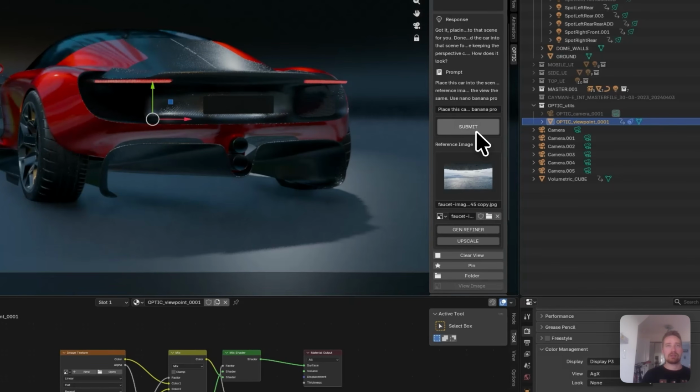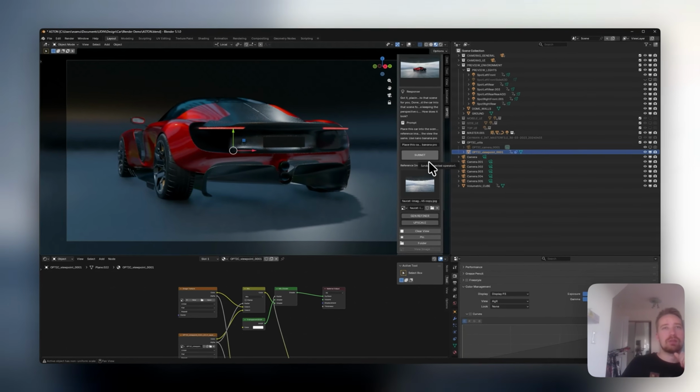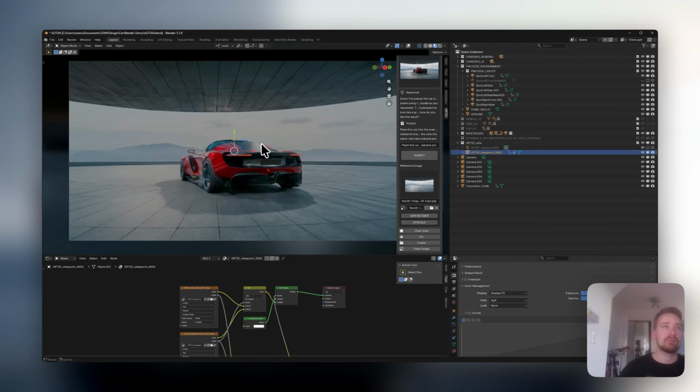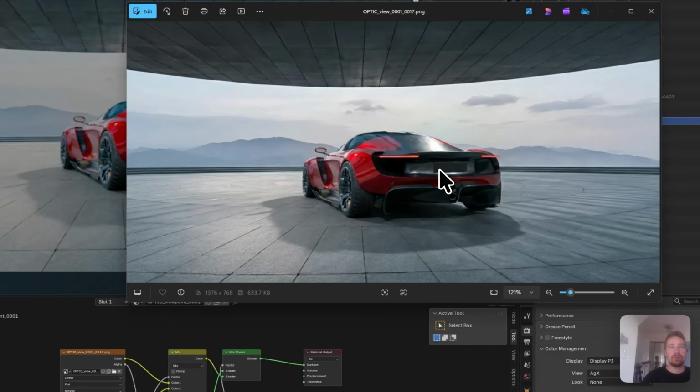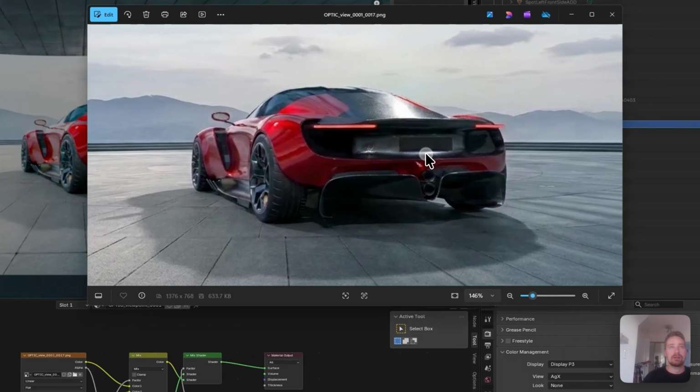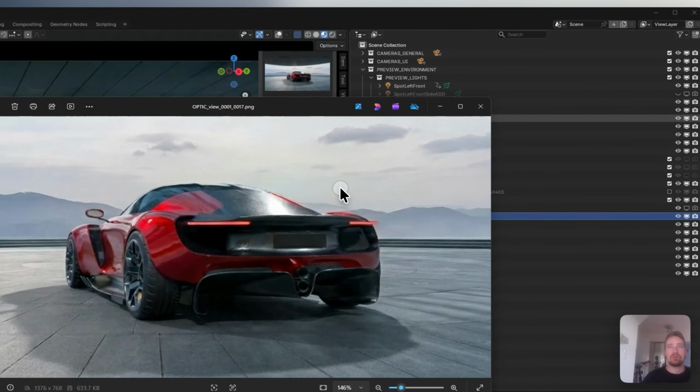Now let's do exactly the same. So let's press submit. Like this. That looks pretty cool. Let's look at the image. So view image. That's cool.